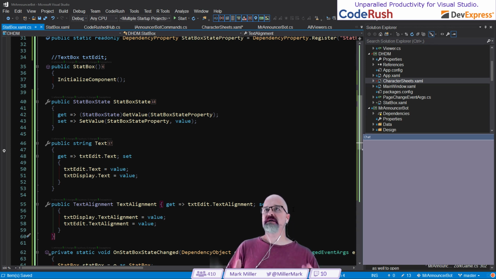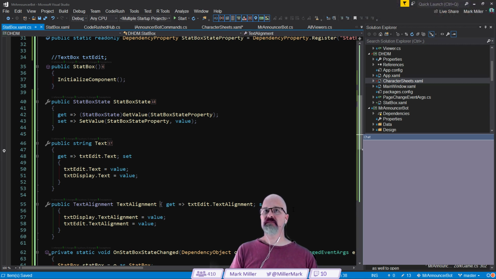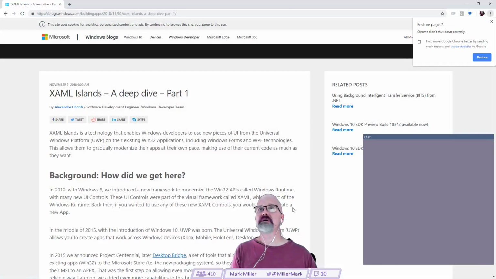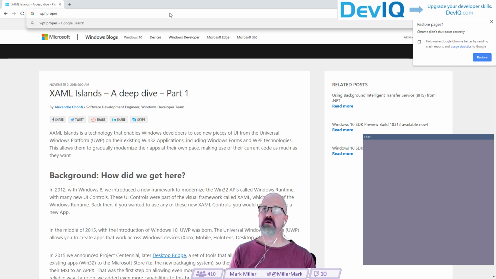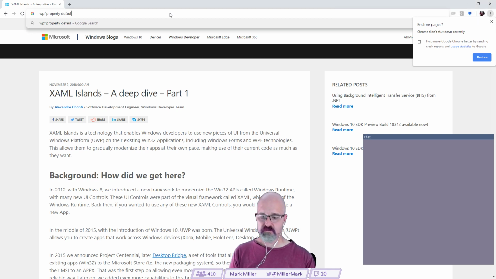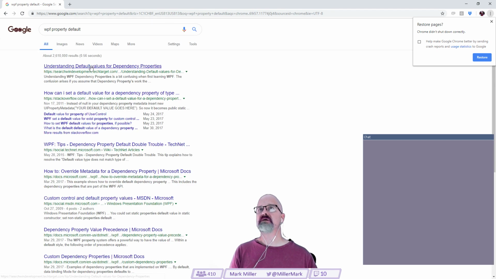I think that our default initialized state for the text alignment is going to be center. And so I think I want to say that here. How do I do a new default? I forget this in WPF. WPF property. Oh, wait. Hold on. Property default is what I think I just want to look at. Default. How do I set the default value?